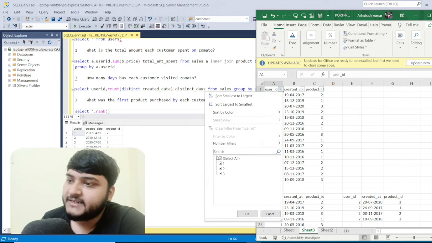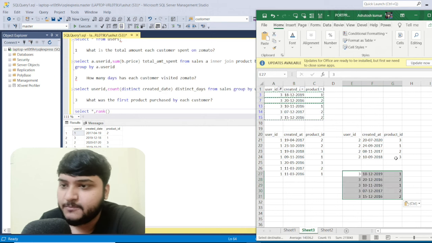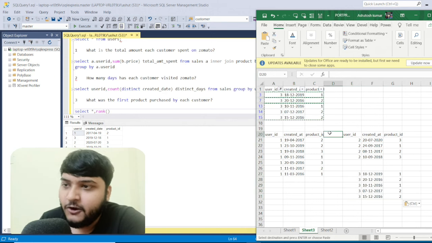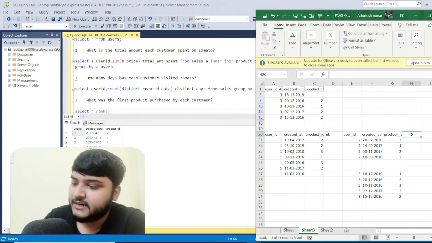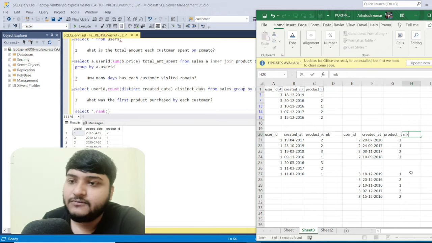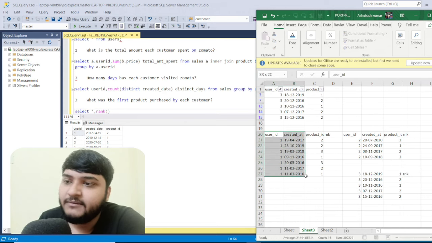So all these partitions need to be created when I'm using the rank function, and within each of these partitions, I'll be ranking the purchases which have been done by each of the customers. I'll be producing an extra column here which will be termed as rank, and for each of the rows in each of the partitions created here, I'll be giving a rank based on the dates.